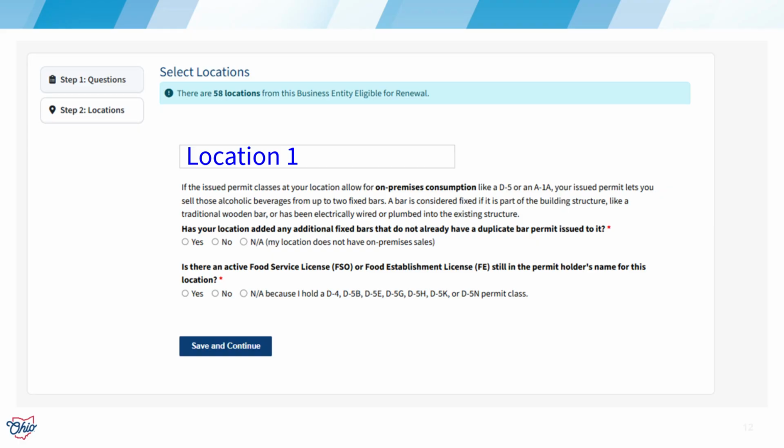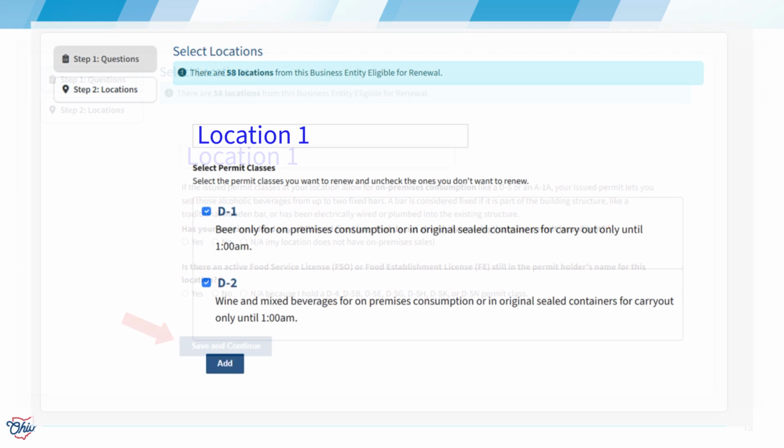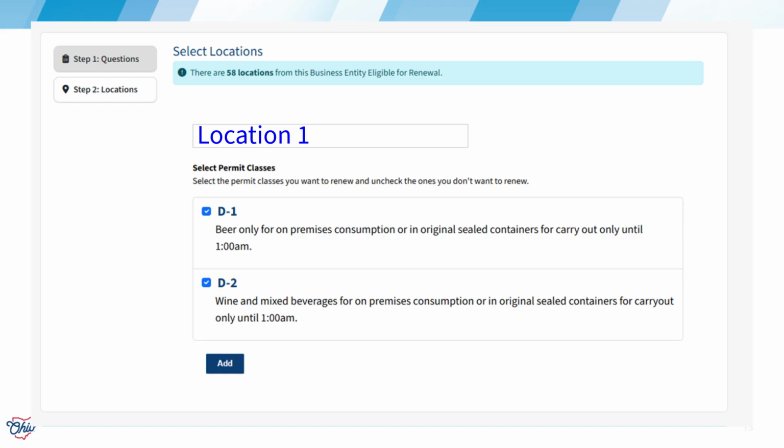If required, you will be directed to answer some location-specific questions. Please answer these questions and then click Save and Continue. Next, you will be able to select which classes you are wanting to renew. All the classes will be checked to begin with, but if you want to drop a class, you will need to unselect it and then click the Add button, and only the classes with a check mark will be added to this renewal application.